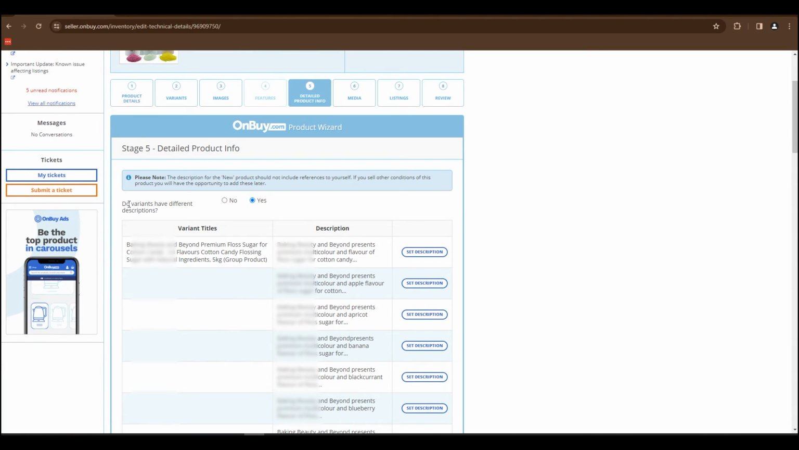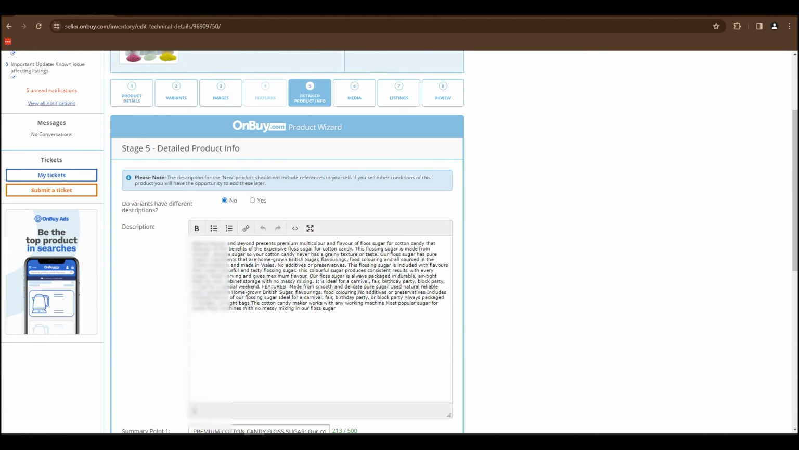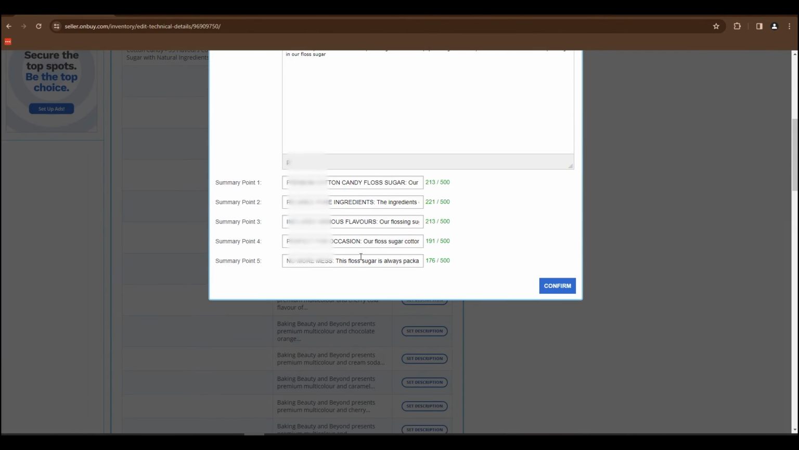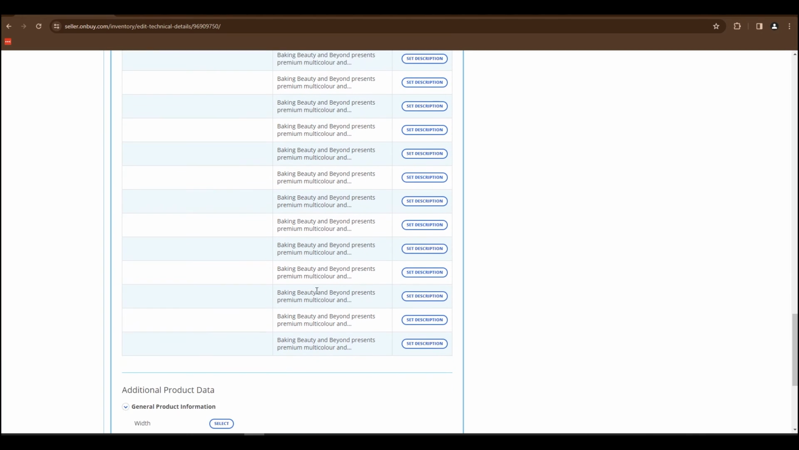Here select No from Do variations have different descriptions if your product has the same description. Alternatively, if you want a separate description, select Yes. Here you can click on Set Description and put different descriptions and features for each variant. Once you are happy with the description, select Save and go to the Media section.